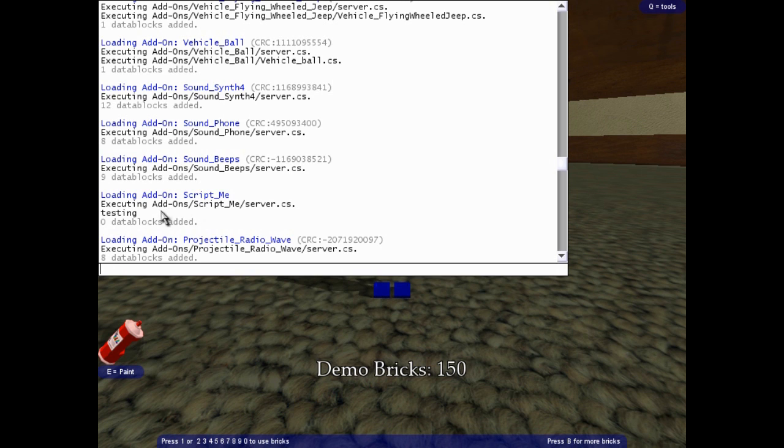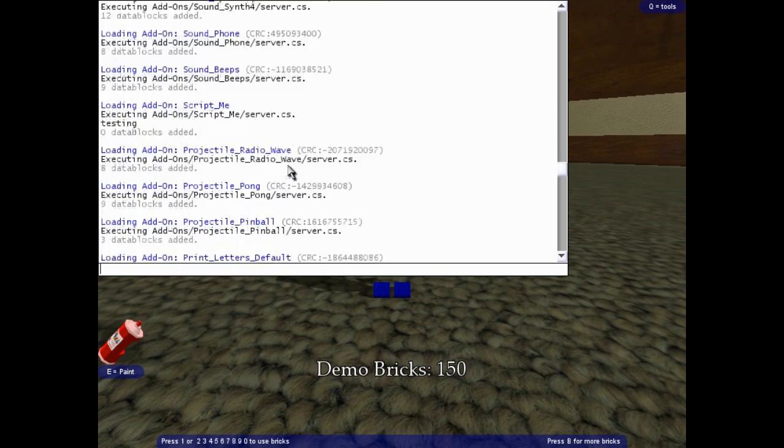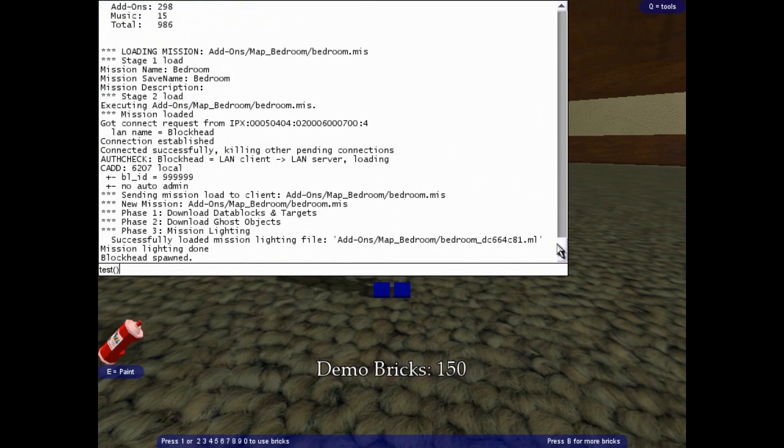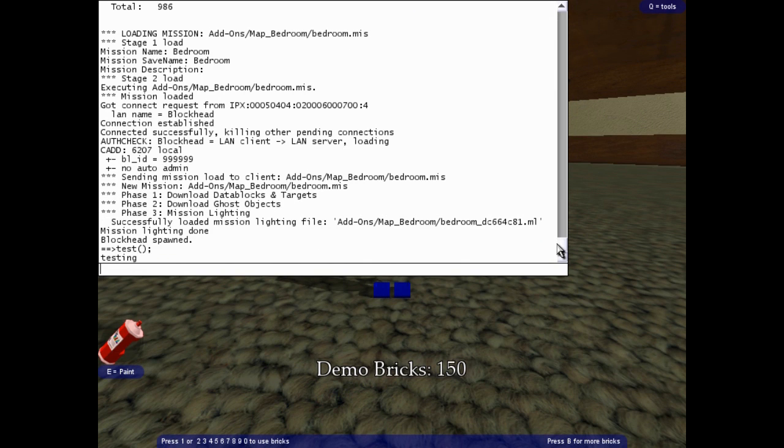Now, I'm going to explain why it did testing right there. Because as soon as it loaded it, it did test, which in turn echoed testing. So yeah, basically it automatically ran the function test, which I can run here, that, you know, echoes testing.